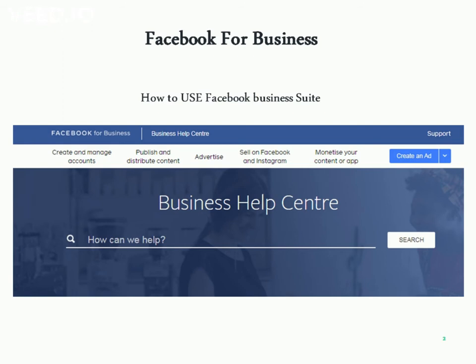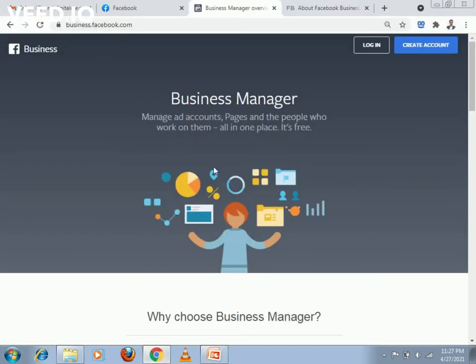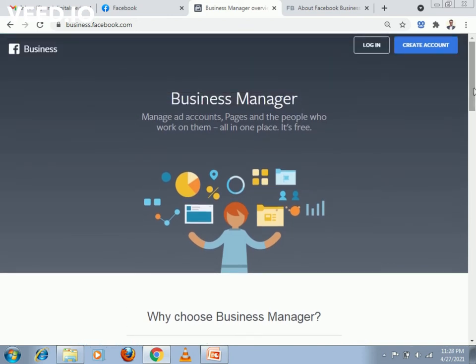then we must know what Facebook for business is. So let's see here, friends. I will show you a very interesting thing about Facebook. Facebook has a separate tool for business and it is called Business Manager.